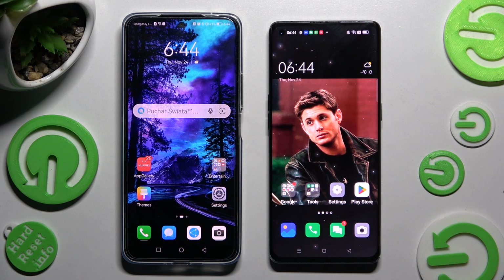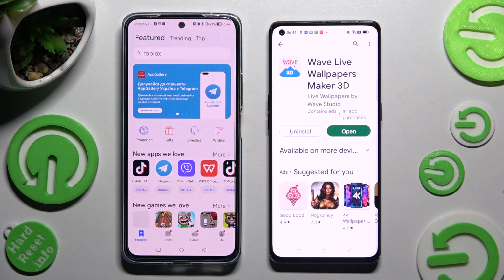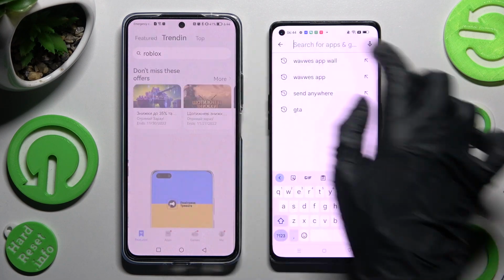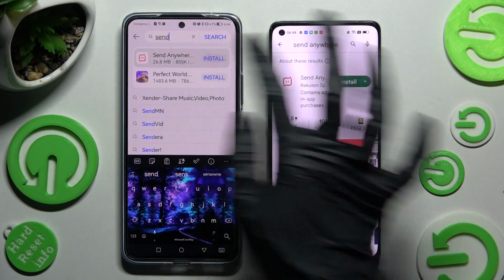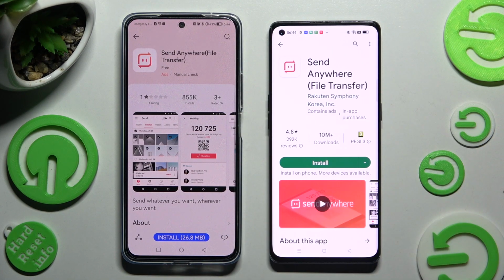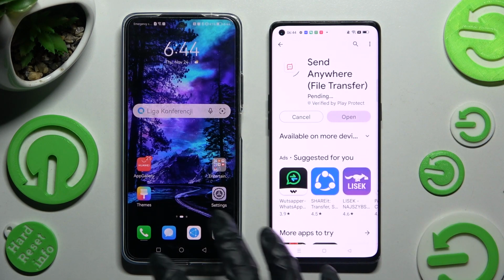Begin by opening App Gallery on Huawei and Play Store on OPPO. Then click on the search bars, type in Send Anywhere and get this free app from this developer. When your app is ready, open it.